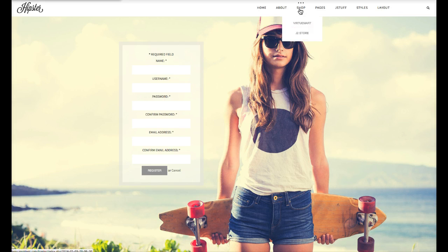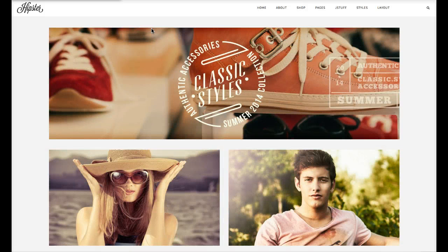So since it is an e-commerce template, let's check out the shop features. This is the Joomla 2.5 version, and as you see, we have Virtuemart and J2 Store. Virtuemart is only for Joomla 2.5 right now, so J2 Store is the only e-commerce solution that is included in the 3 version. So let's look at the shop here, Virtuemart in J2.5.